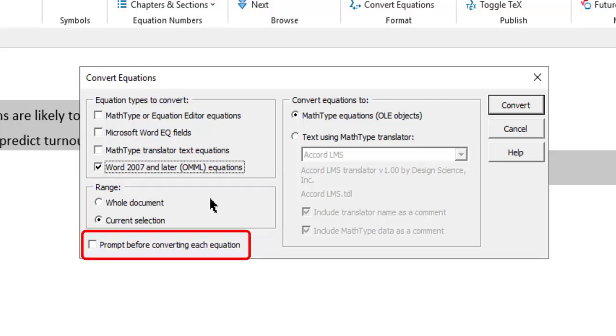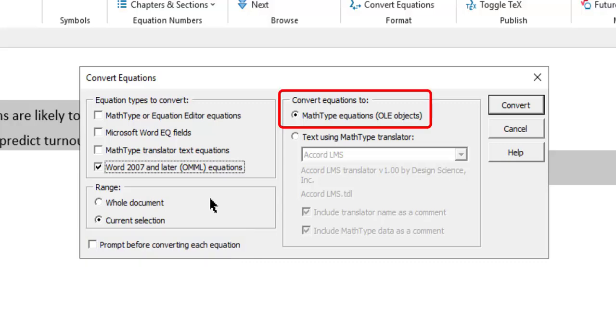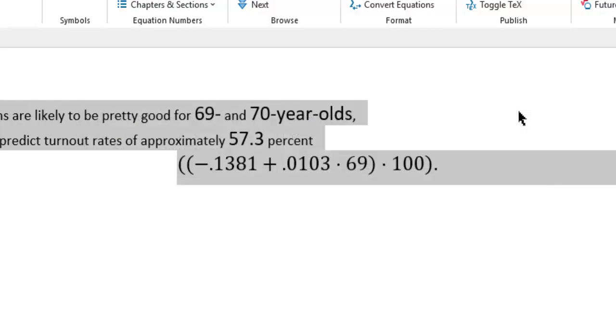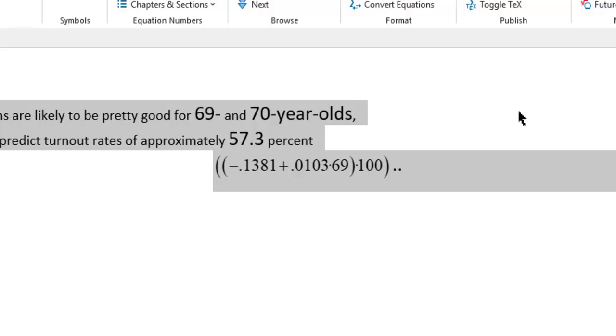I don't want it to prompt me before each conversion, and I do want these Office equations converted to MathType equations, so I will make sure that radio button is selected. Last, I can click the Convert button. Now when I read through it with JAWS, I should hear all of the relevant mathematical details.